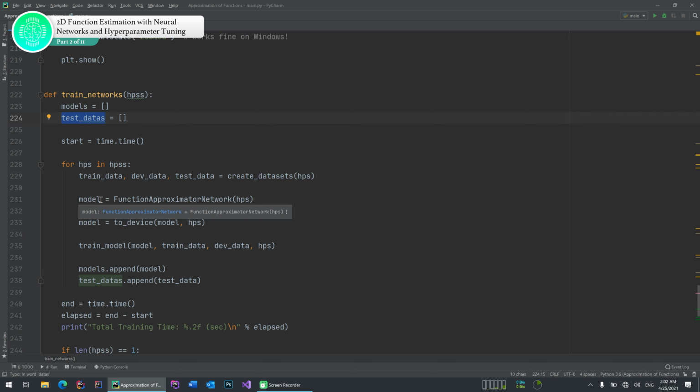And then we're going to create a model. We're going to print the model to see how it works, and we're going to transfer that model into the memory of the device that we actually want to train on. Then we're going to train the model. We're going to save the model and the test data because we're going to plot them later on.